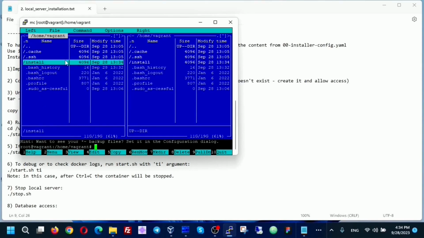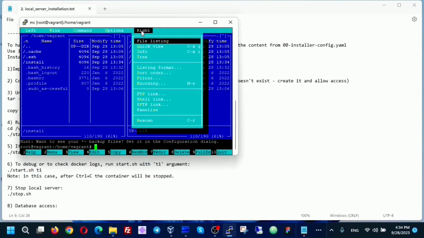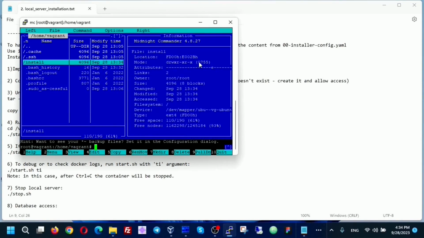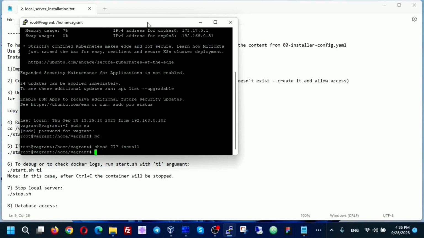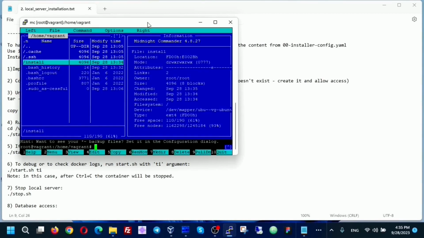Let's look at its permissions. Click Write Info. It has a permission of 755. It means we won't be able to write anything here from the outside. Let's assign permission 777 to this folder. Press Ctrl-O to hide MC and write chmod 777 install. Now we can copy something into this folder from another computer.